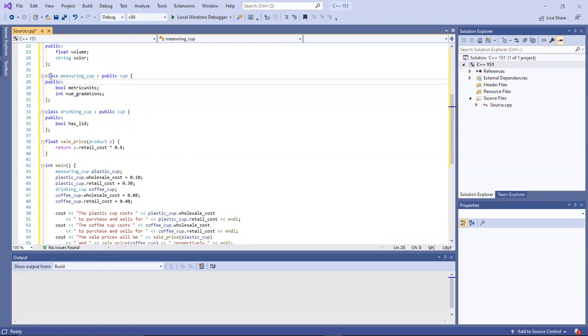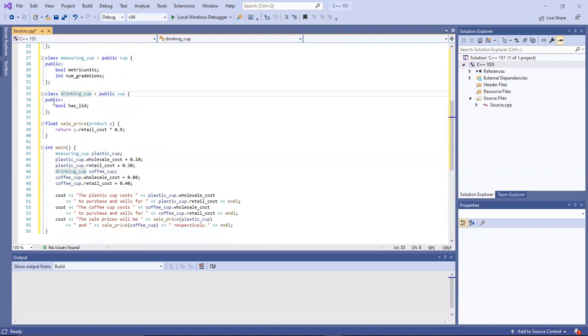So what we got? We have a subclass called measuring cup. It's drawing from cup. Yes or no, is it in metric or not? We have a number of gradations, so the little tick marks on the measuring cup. Think of like a beaker in a science class or something. We've got another class for drinking cup, and it just has a Boolean, yes or no, does it have a lid?